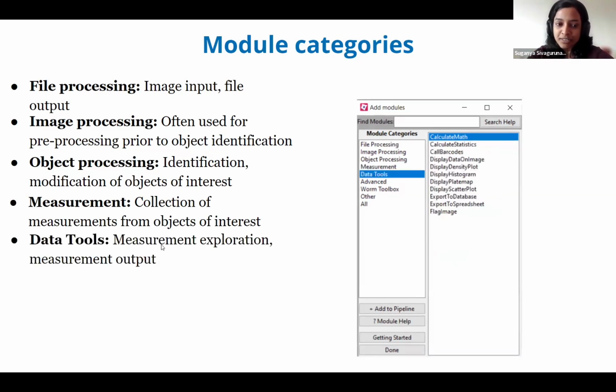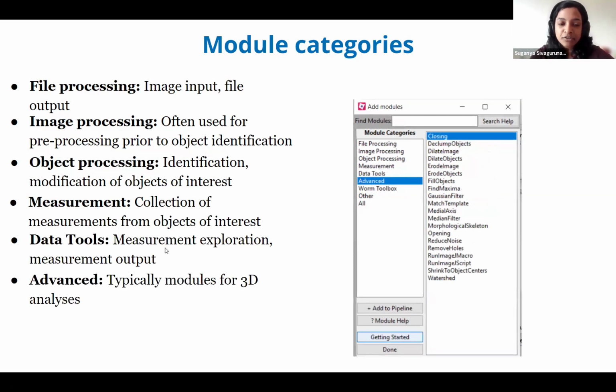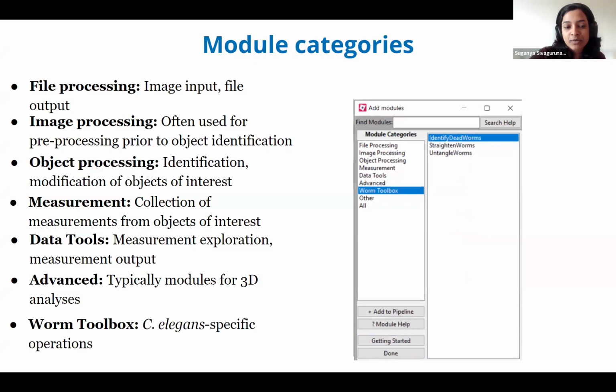When you've made the measurements, you have a lot of data to display, for which the data tools category would be helpful if you want to display the numbers in charts or histograms. Yes, you have it in the data tools module category. And if you're analyzing 3D images, you also have the advanced module category, where you have the modules that work with 3D images.